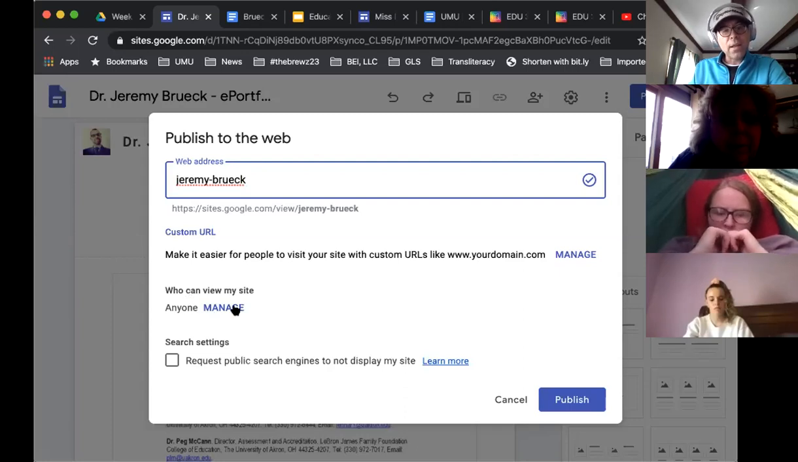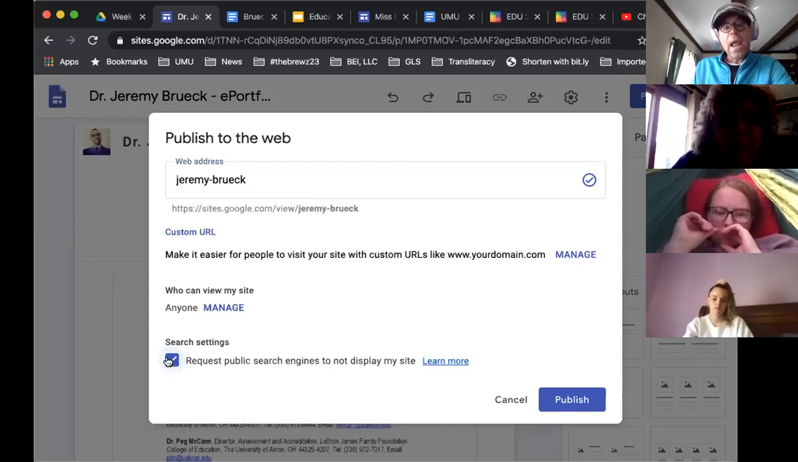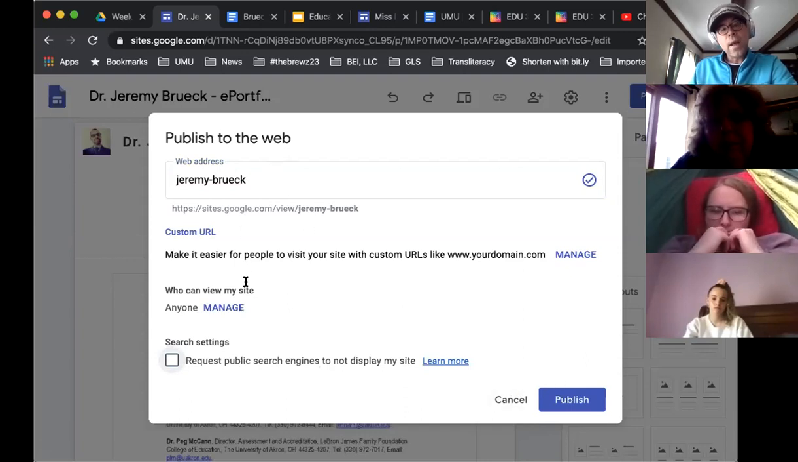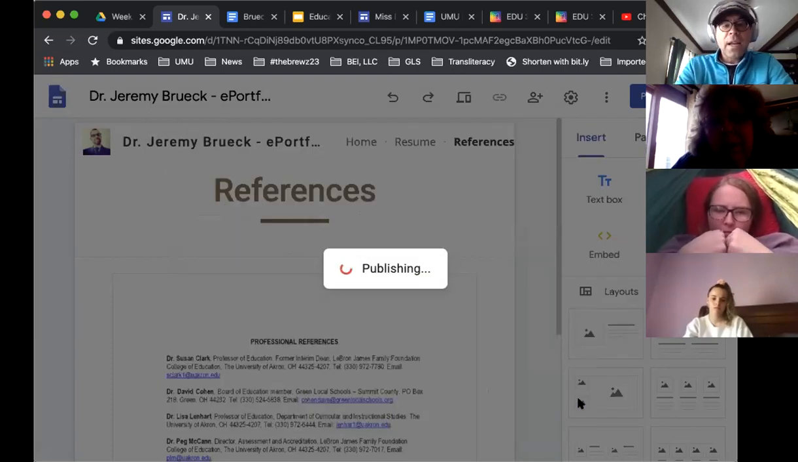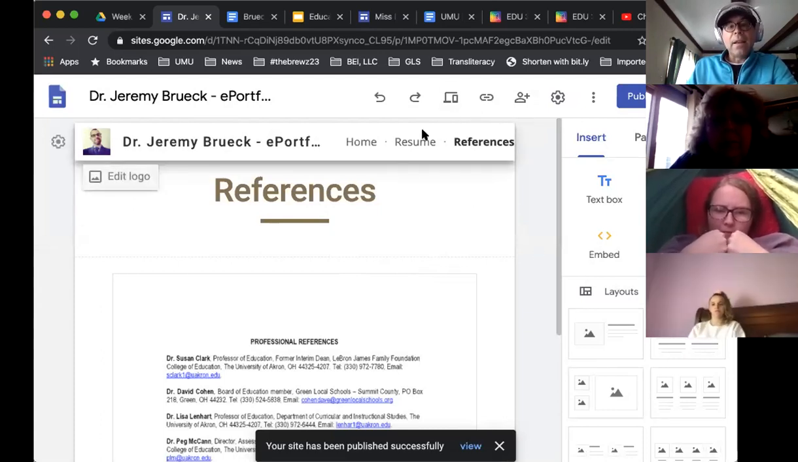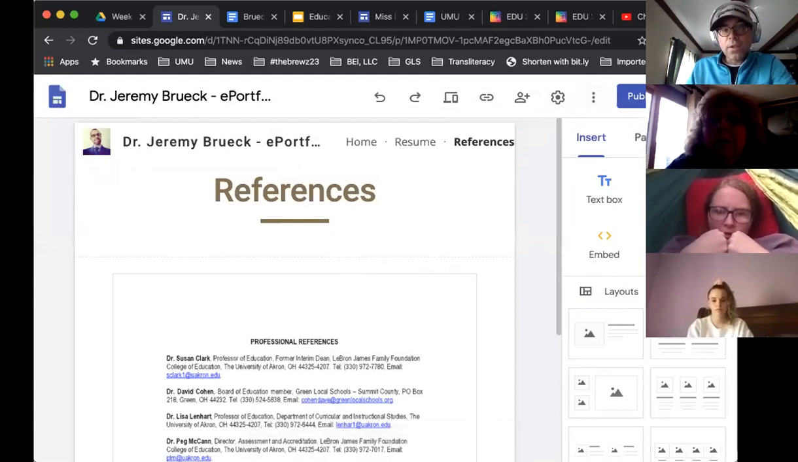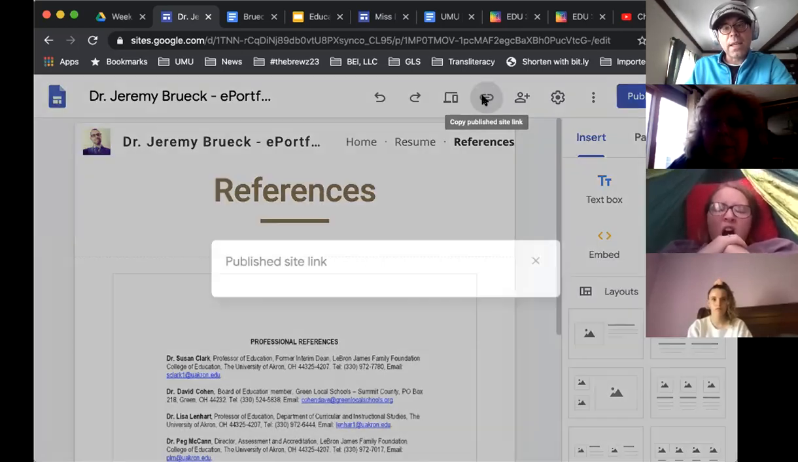You can also then have some view options, just like you do with Google Docs. And if you don't want to show up on public search engines, then you would just click this box before you publish, and your site won't even show up in the Google search engine. So once you have all of your publish settings the way that you'd like, you simply click publish. It'll give it a second and push all of those changes down to the web, and it will also then allow you to go into this particular menu, the copy publish site link, and click on that.